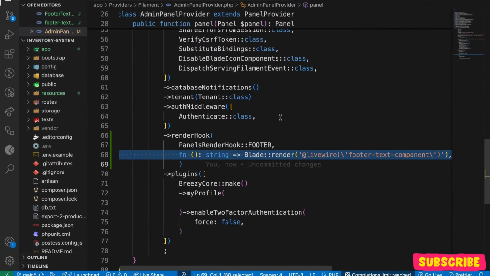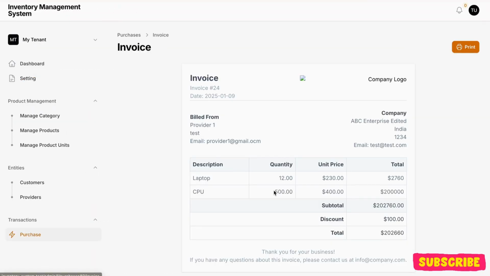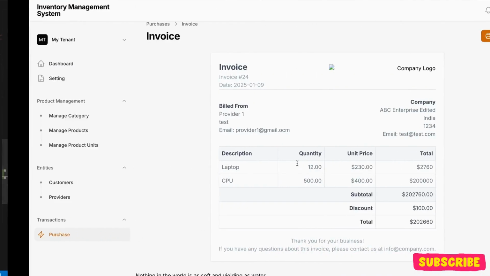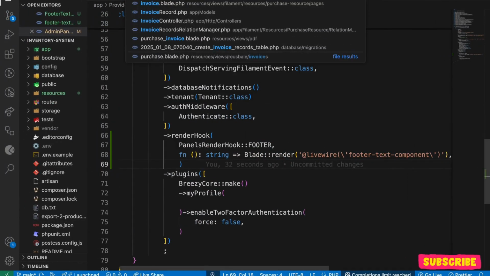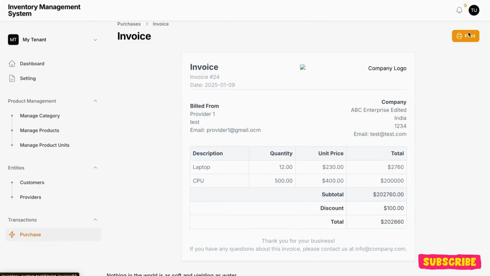Now the next thing is, what if we want the same component inside my custom invoice page? I'm talking about this page, right? So now what I can do is go to this blade file. I think it's invoice.blade.php. Okay, here also we have reused this, maybe for this version and for printing, right?